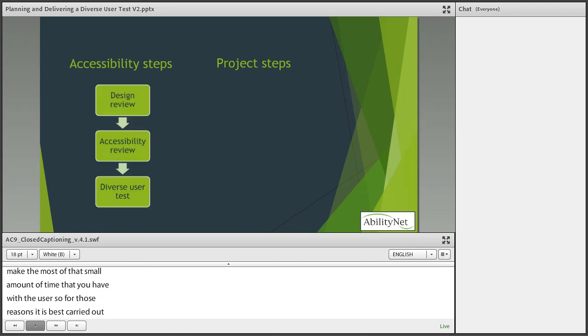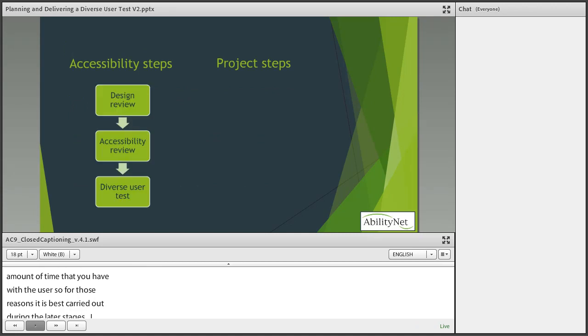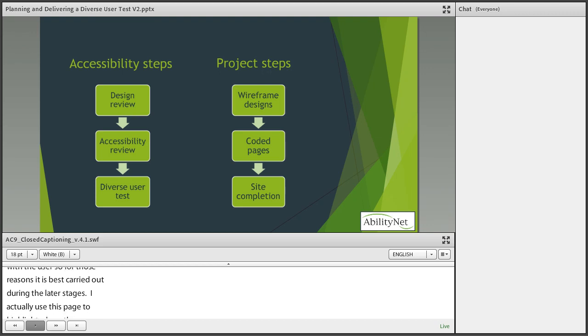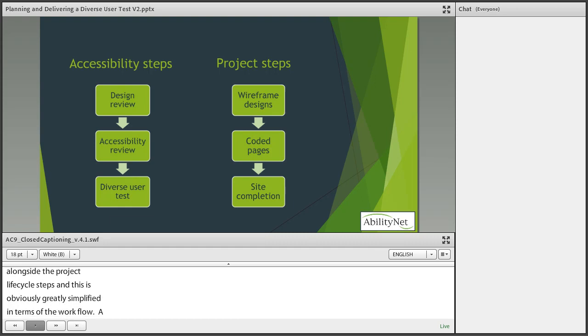I just want to use this page to highlight where the accessibility steps fit alongside the project lifecycle steps. This is obviously greatly simplified in terms of the workflow. There's a lot more stages in many projects, but these are some of the key areas that I refer back to. So design review goes well at the wireframe stage where you're concocting wireframes.